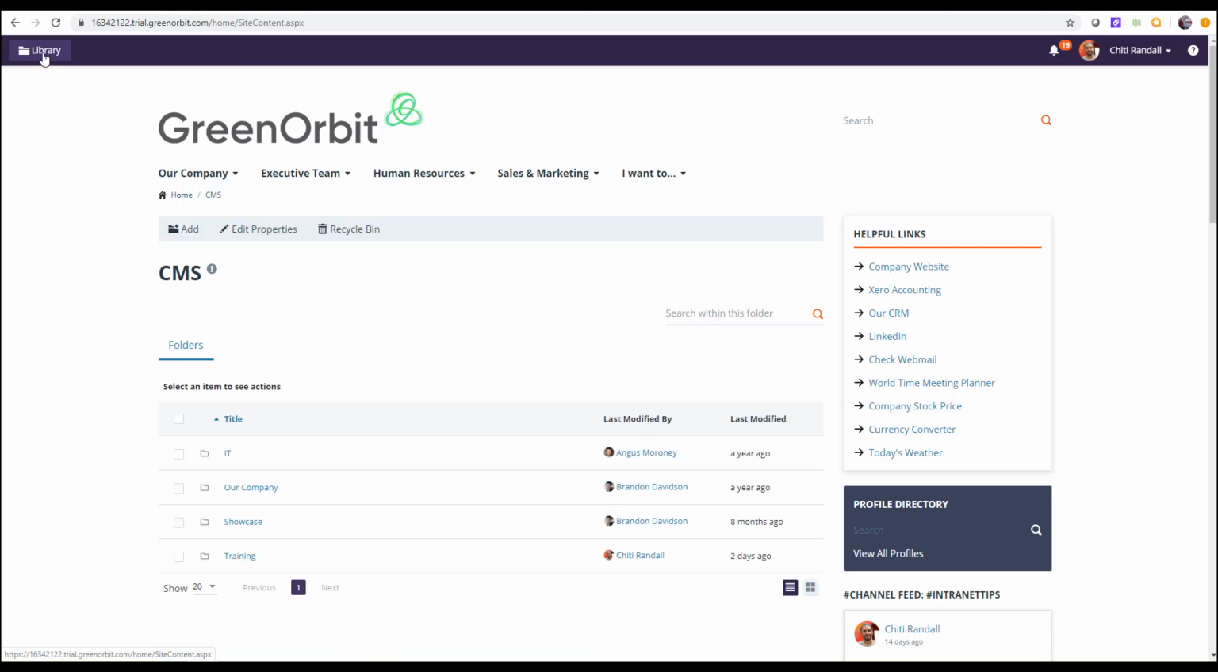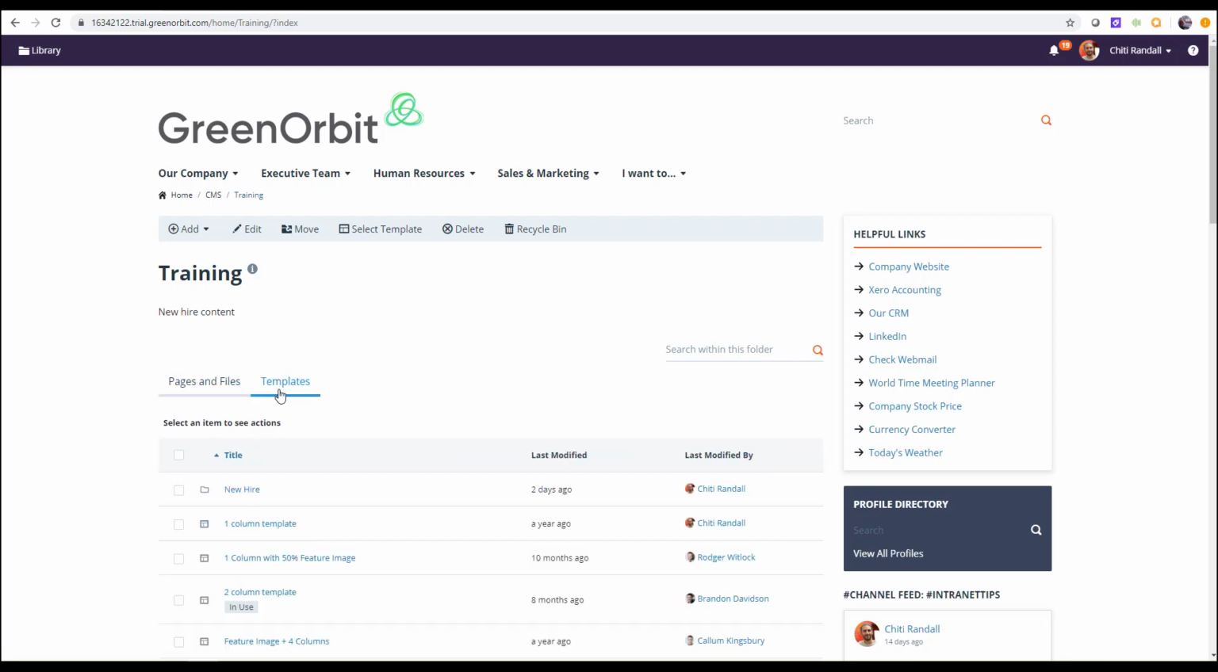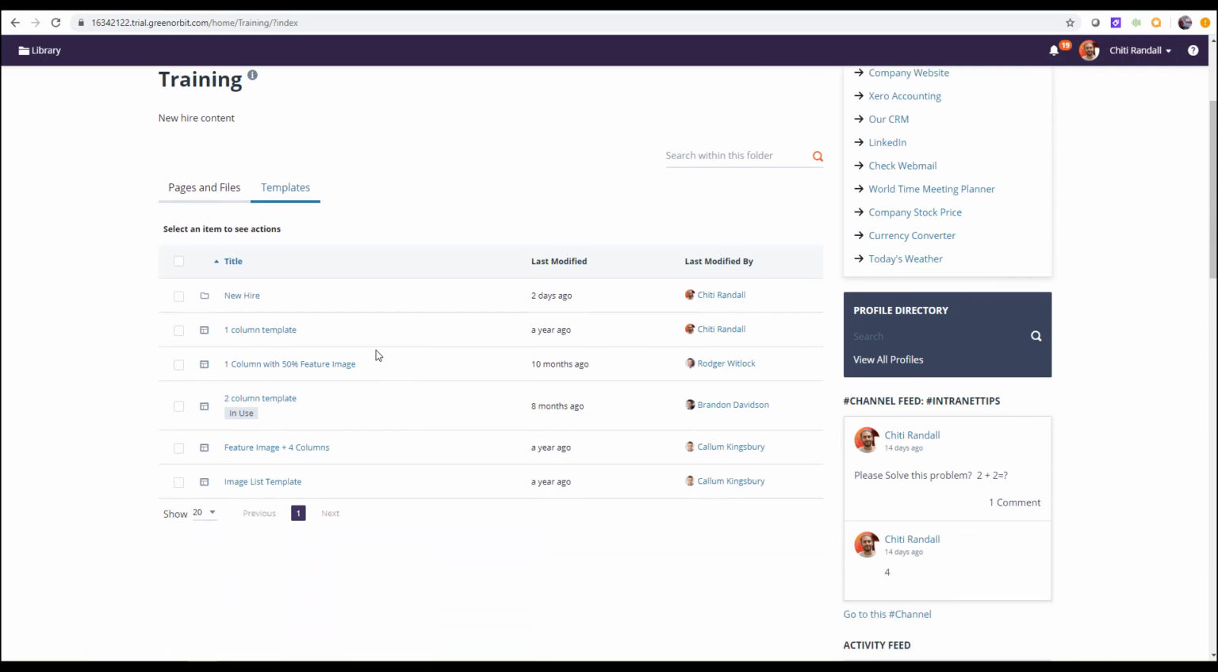When we go to the library, we see here that we have, as we've covered in previous trainings, all our folders that are associated with our site. Let's go to our training folder. Here in our training folder, we see that we have templates. And if we click on templates, you see here that these are the page templates that we had previously selected when we were creating this folder.